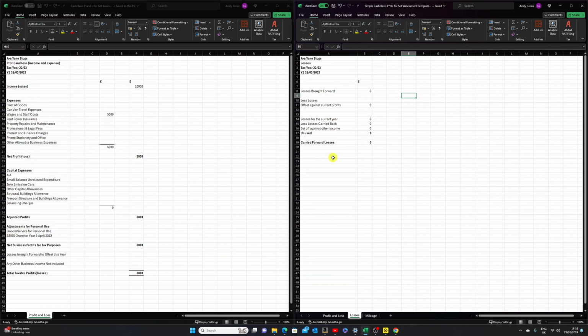There is discussion at the moment. There is a government paper out looking at maybe changing the use of losses, but at the moment you can effectively only carry them forward to future profits.